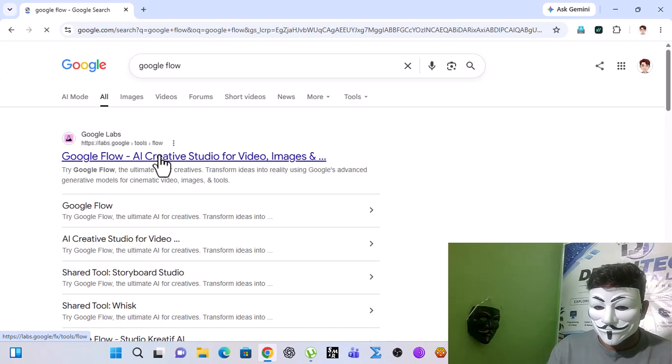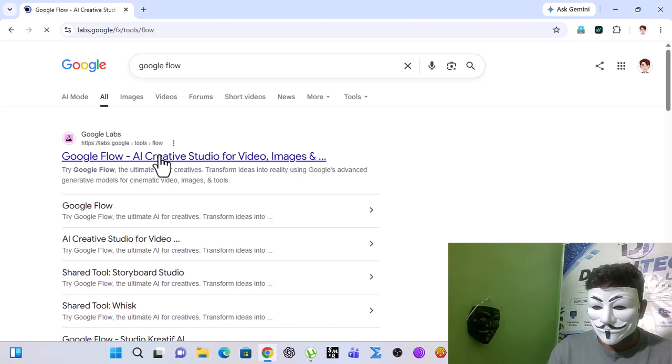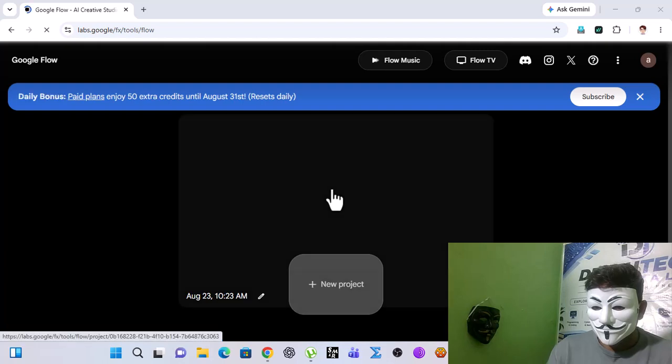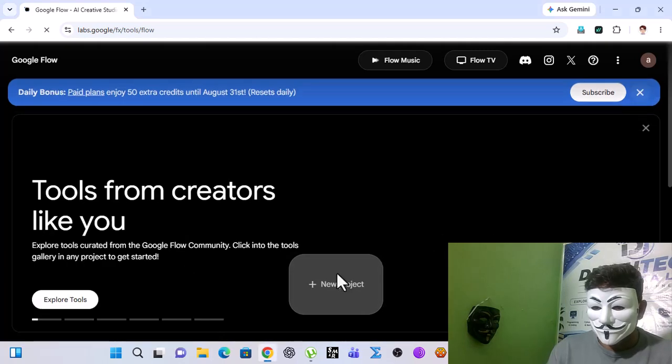Then you will click on the first link, Google Flow AI Creative Studio for video. Now your website will be loading. Then you will click on New Project.